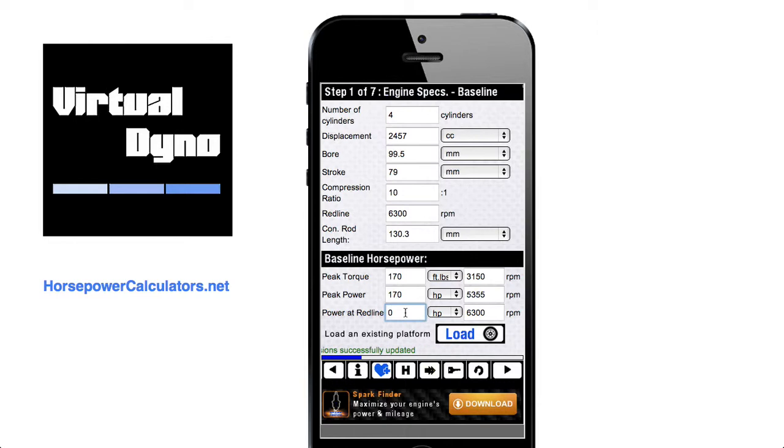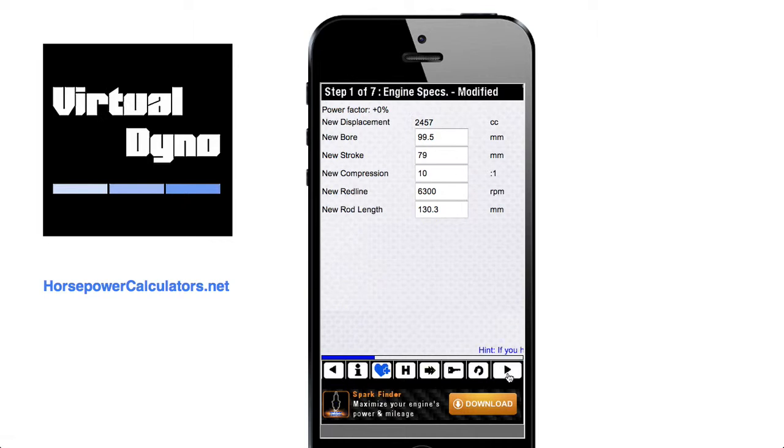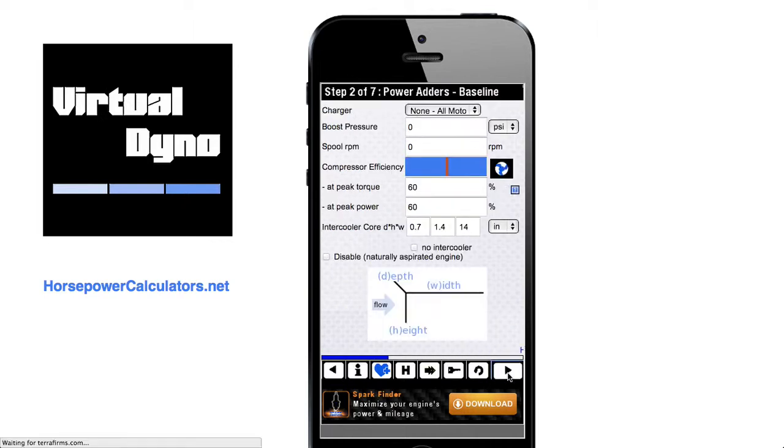One thing to note, some of these profiles aren't 100% correct. Let's look here. Peak power red line is 0, shouldn't be 0. Should be probably somewhere around 170 horsepower. I'm going to correct a few things here. Actually, I'm going to show you a baseline run before correcting these numbers. And then we're going to see what happens after I fix the numbers and show you the dyno working.